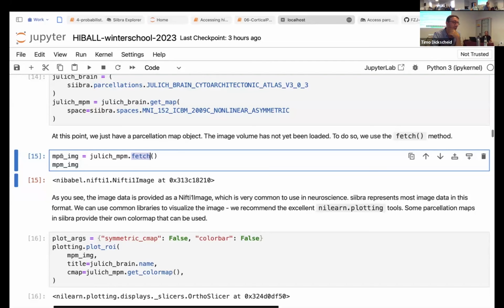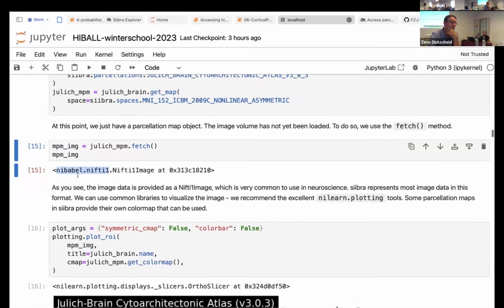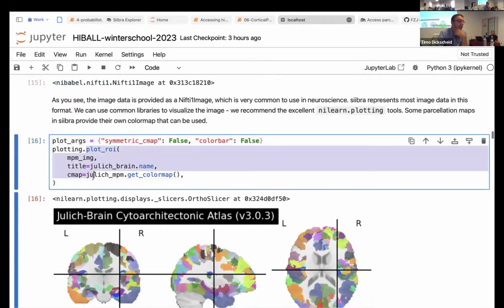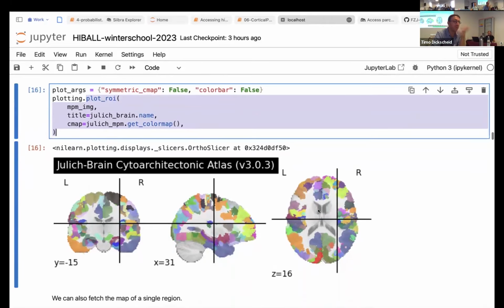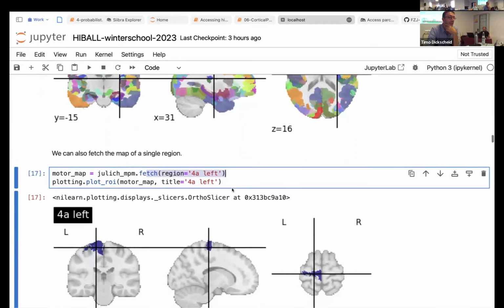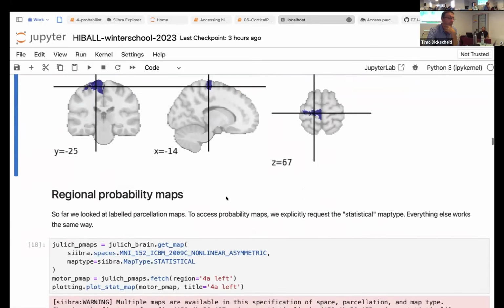In that case, what we get is a NIfTI image. You see that here. And the NIfTI image, you could use that right away, for example, with Nilearn, which is a very popular framework, and just plot it. So you don't need Zebra for that. There's software that can do it. Same, if we fetch a particular region from a labeled map, we get a mask as a NIfTI image, and we can plot the mask.